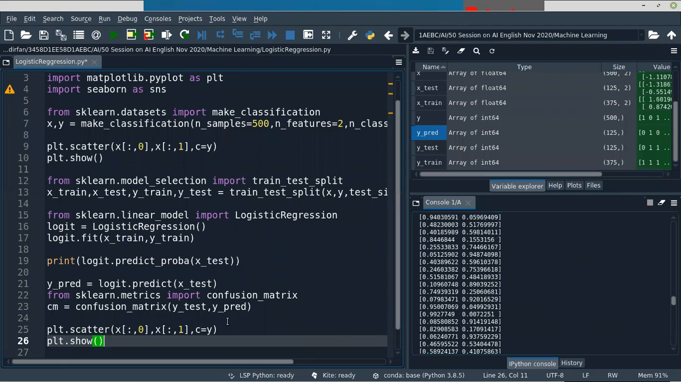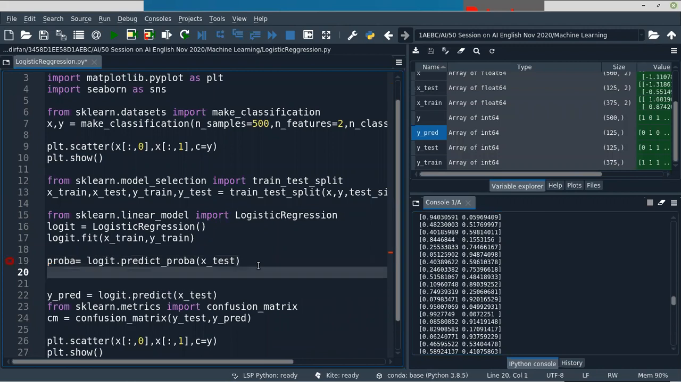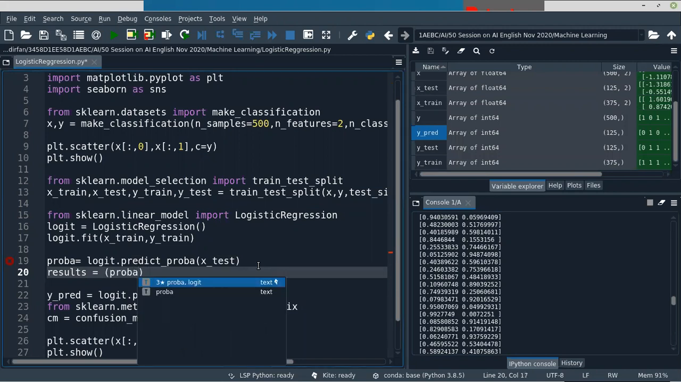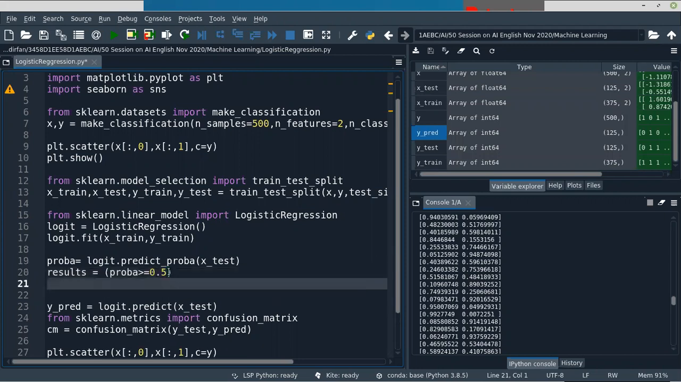No, you can easily, simply say, let's take proba equal to the probabilities, and now we need the results, right? Results equal to, if the probability is greater than, for example, 0.5, that will be class 1. Otherwise it will be class 0. That's how you can apply the threshold value.